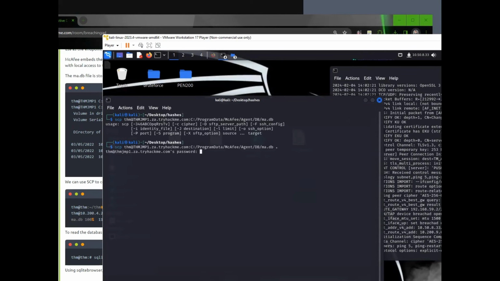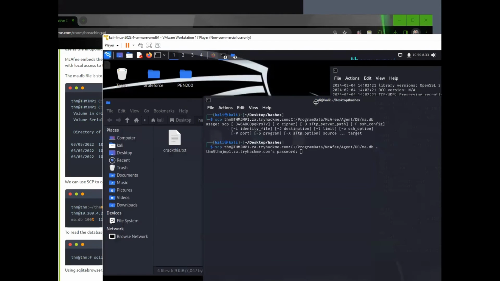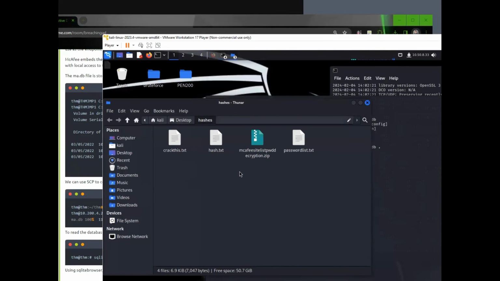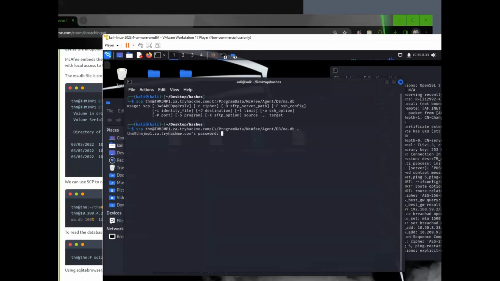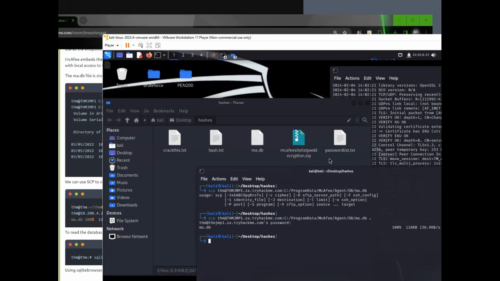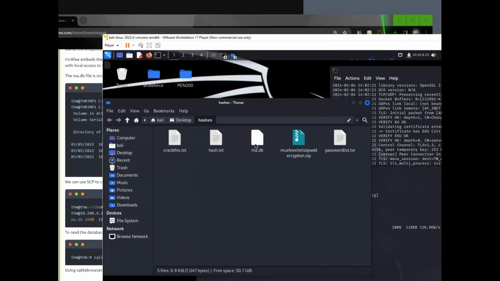All right, then it's gonna ask, and the dot is saying put this file in our folder here in this location. That's what the dot is for, saying put here. All right, I'll grab the password that we got earlier for the jump server. This is for the jump server. Throw that in there. It's transferred. Boom, and now it should be here, right there.